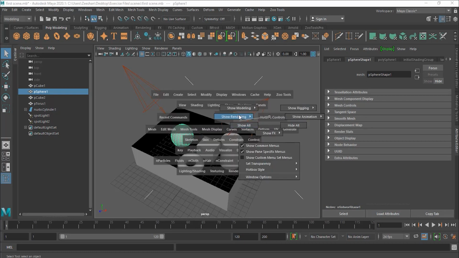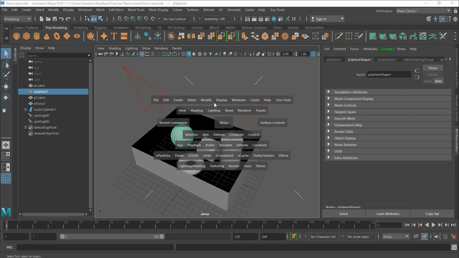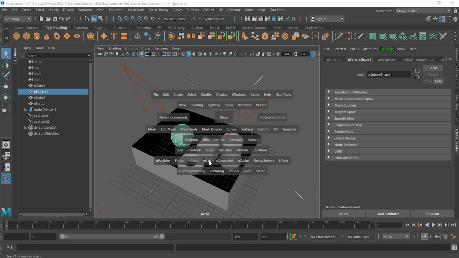So I can press show all or show only modeling options. I can do from here like control. Right now I'm in the modeling, so everything related to modeling is showing. If I want to see everything or hide all or show all, I can click over here and I can see everything right here.